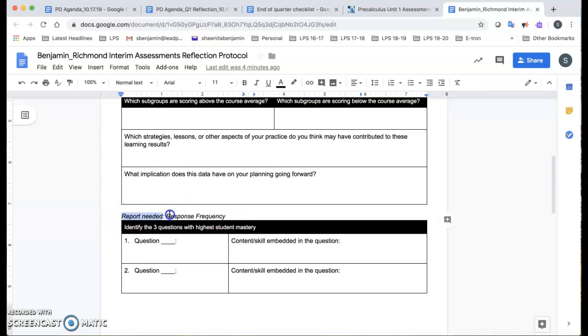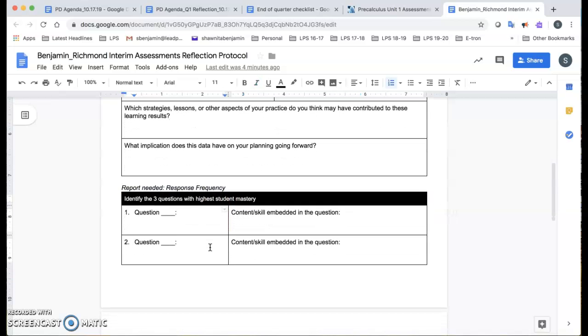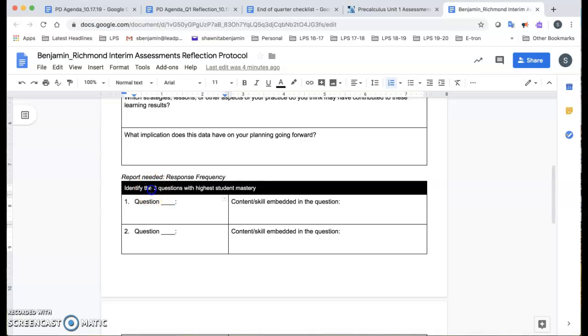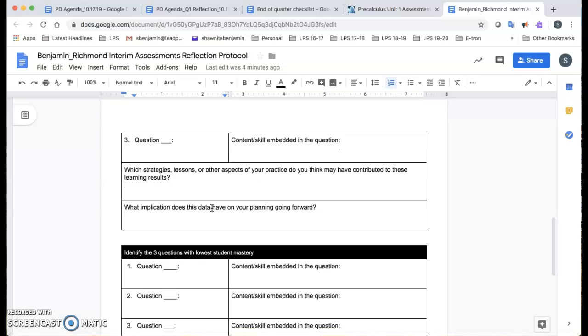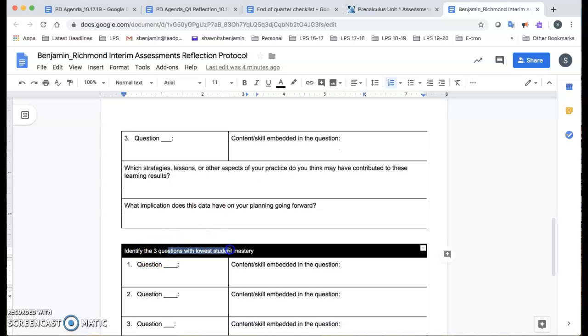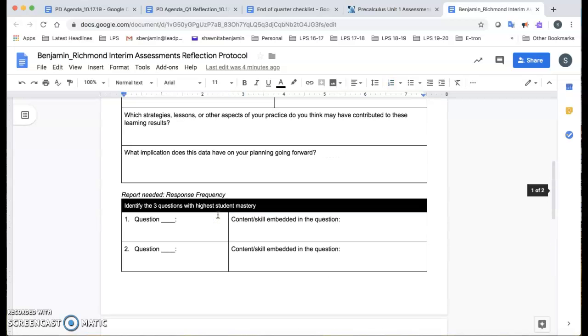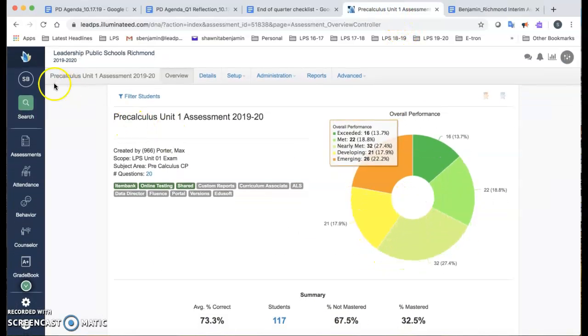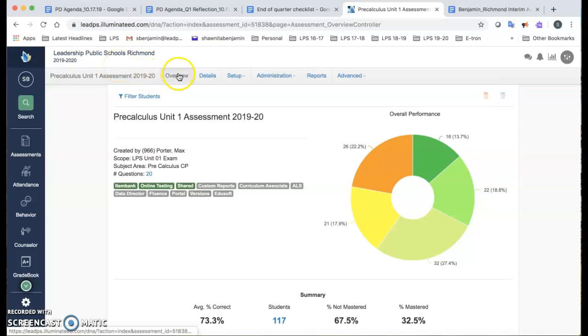Next, I'm going to go to the Response Frequency Report so that I can do some item analysis on the questions with the highest student mastery and then the questions with the lowest student mastery. So again, I'm going to go back to Illuminate and go to the Response Frequency Report. And I'm going to get there by going to the top tabs here and clicking on Reports.